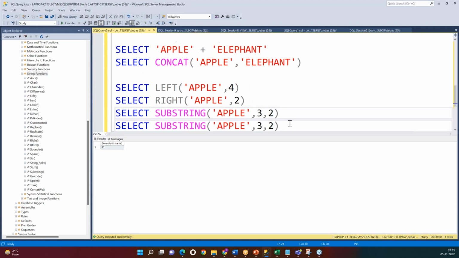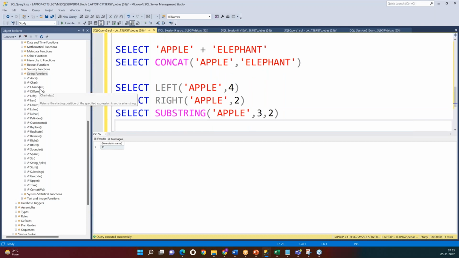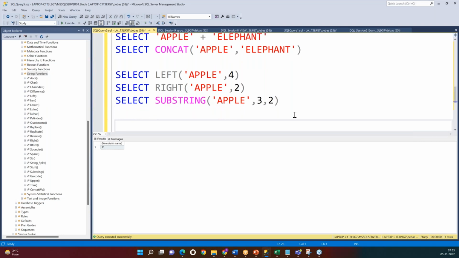Then there is another function available known as CHARINDEX. That is also important. Let me talk about that, and then it will be easy for you to start writing some exercises. Okay, let me start from the top also. Let me talk about the ASCII function.